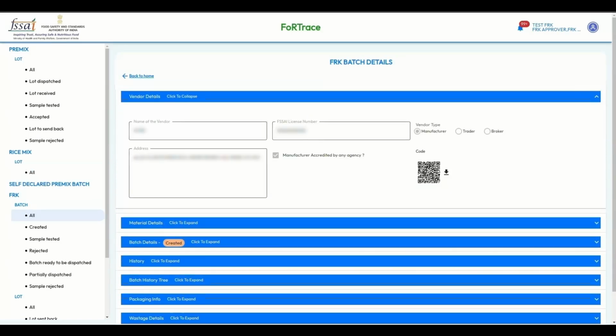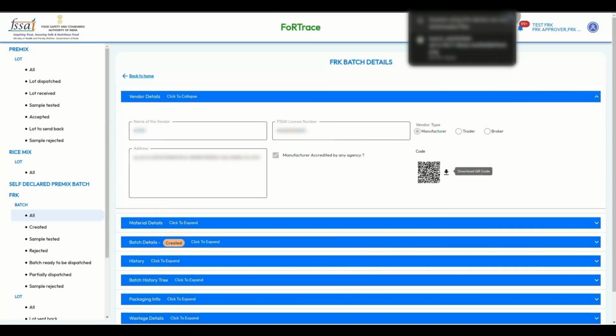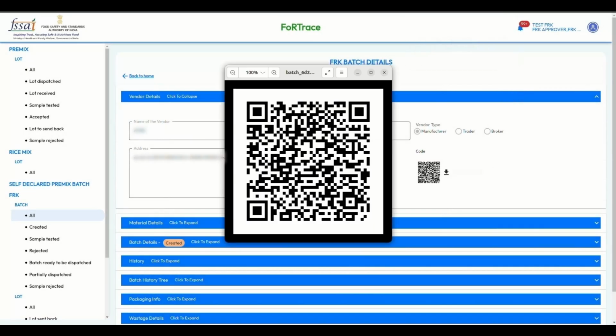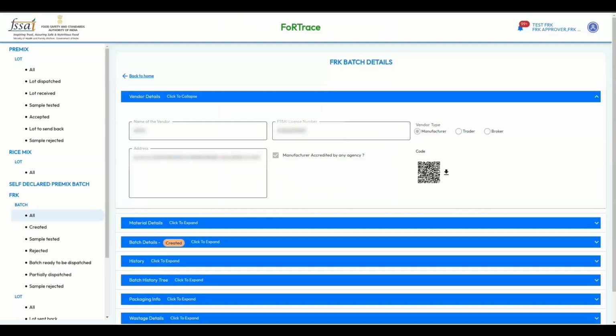And if you click on create button, the batch has been created. As you can see, we have also generated a QR code. If you click on it, you can scan it and you can download it as well. Here you can see the downloaded QR code. You can scan it, and here is the photo for the scanned results.